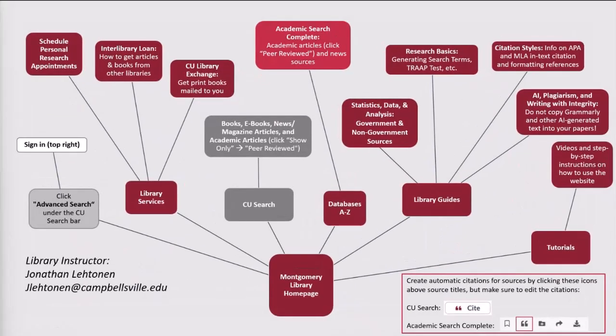All right, so here's the map again that we started with. This summarizes all the essential functions on our website.